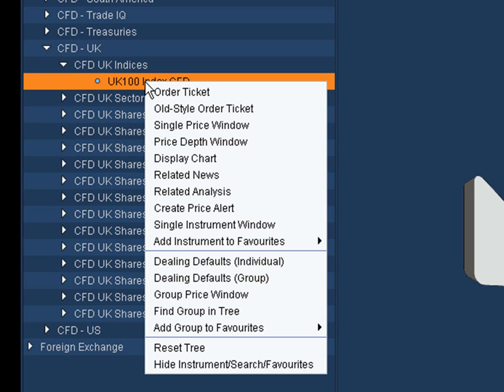So if we right click, and everything within Market Maker is right click, to bring up the functionality, simply right click on your mouse and it will come up with this grey box. So for example, we can bring up an order ticket, we can bring up a single price window, price depth window showing us level 2 information, we can display a chart, related news just to that instrument, related analysis, create price alerts, we can even set dealing defaults. But we'll talk about most of these other functions within other sections of the webinar modules.